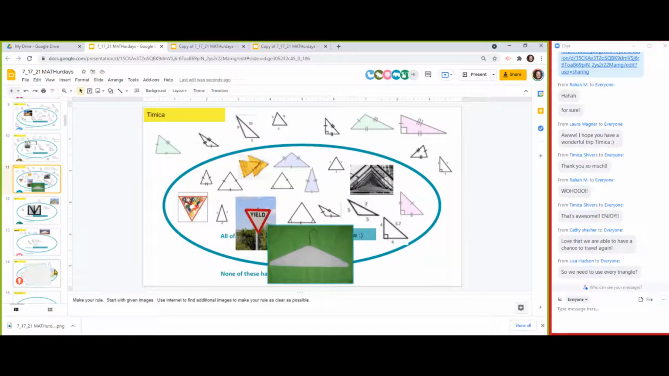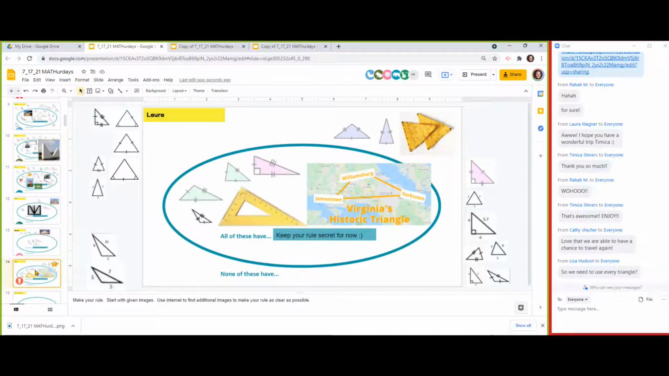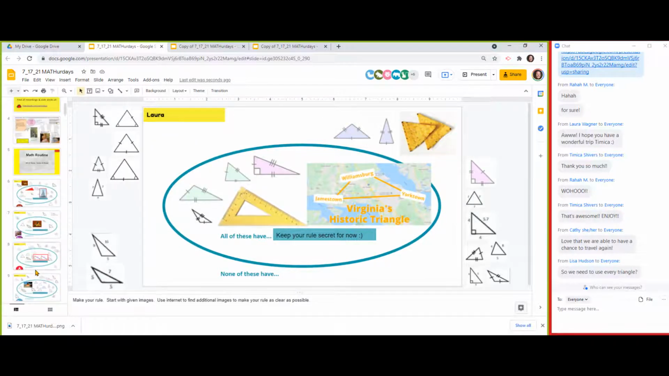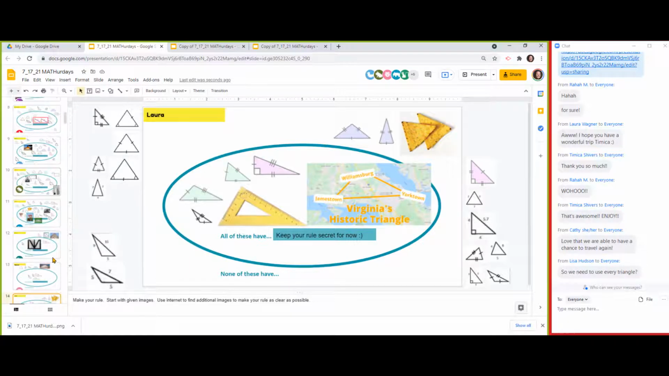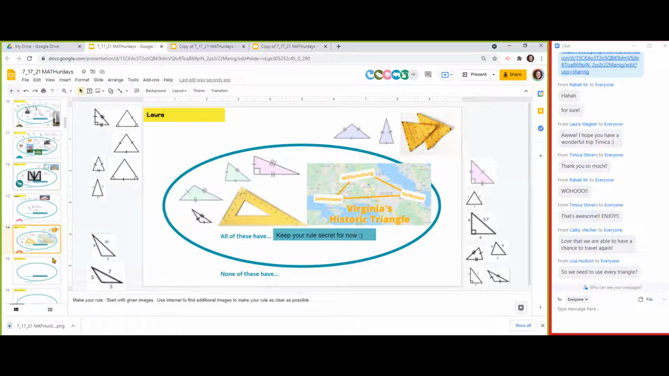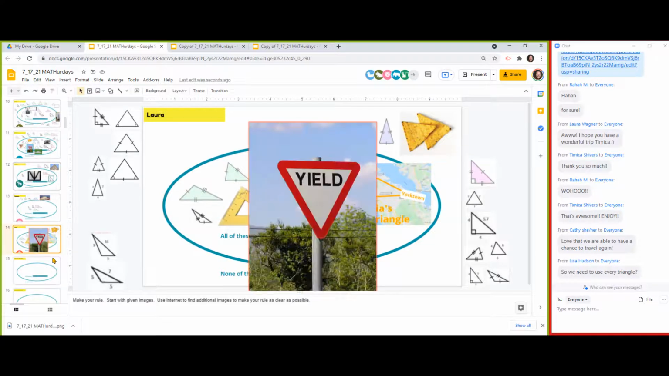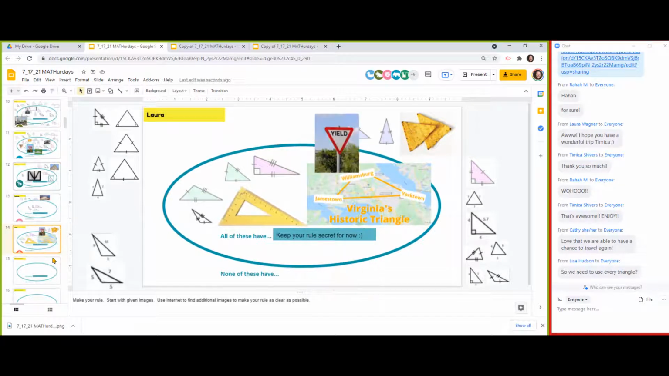I love seeing all the pictures. It's helping me to solidify my thinking of your rule, and I'm about ready to guess some of them. All right, so thinking pedagogically, you started out sorting images that I found. Then you had a search for your own images, which increases that level of thinking. And now you're going to start guessing other people's rule.